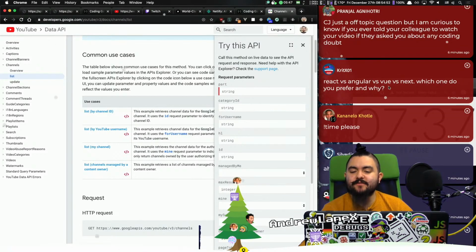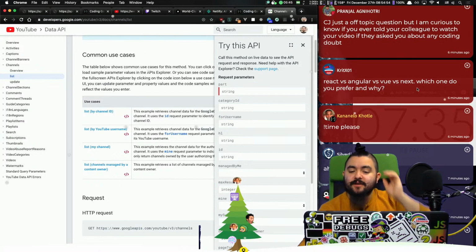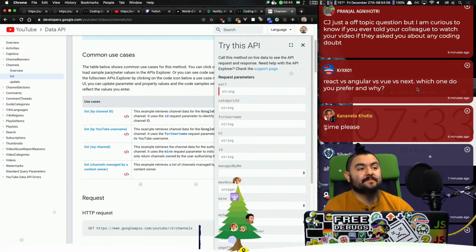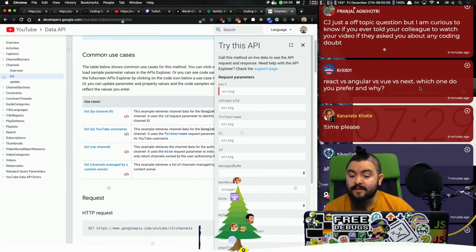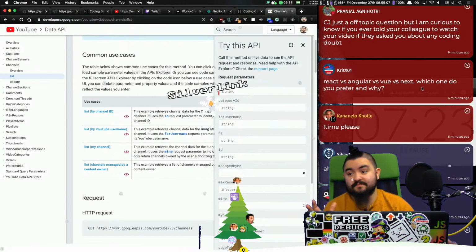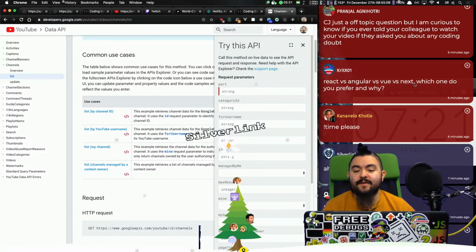React versus Angular versus Vue versus Next. Which one do you prefer and why? I prefer Vue, mainly because you can get things done without a lot of boilerplate. It's fairly simple for beginners to pick up. I can get things done very fast without having to bang my head against anything.